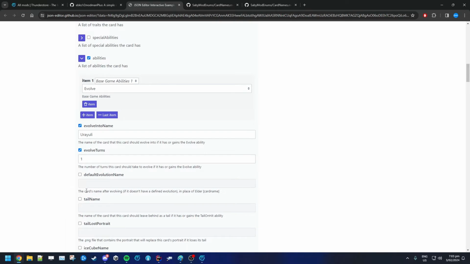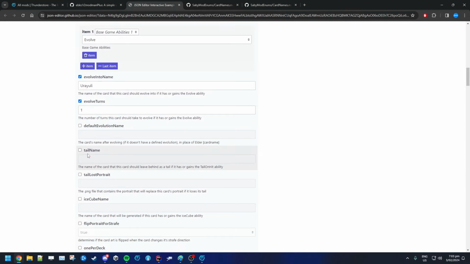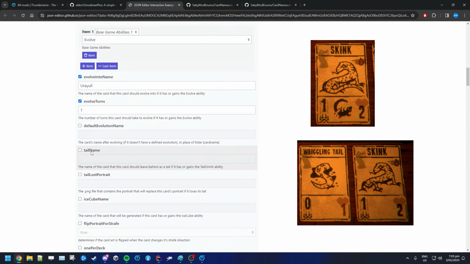Default evolve name comes after evolving if it doesn't have defined evolution. We can ignore this one because we defined it there. tailName. So this one here is for when you put the skink sigil onto a card, and then someone tries to hit that card, and then the skink will move away from that slot and leave behind a tail. That there is a very specific card that it leaves behind. So if you want to turn that into something else, you can.